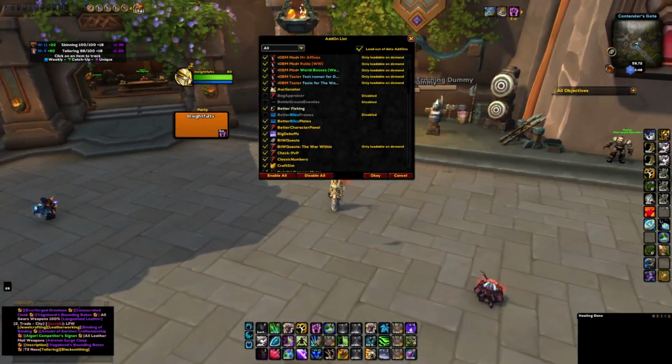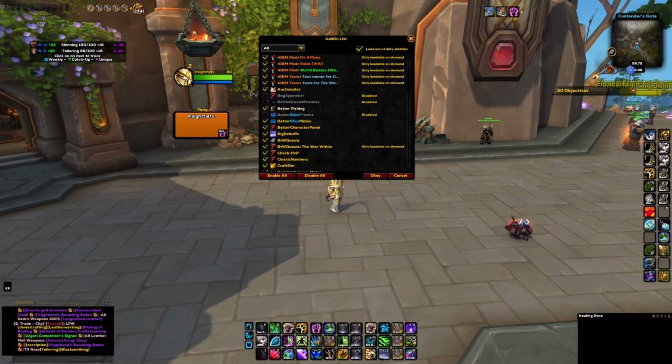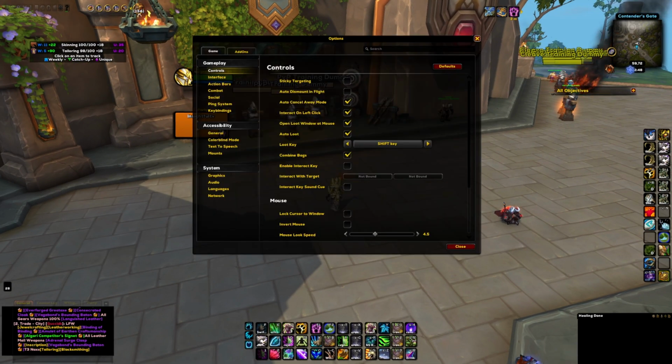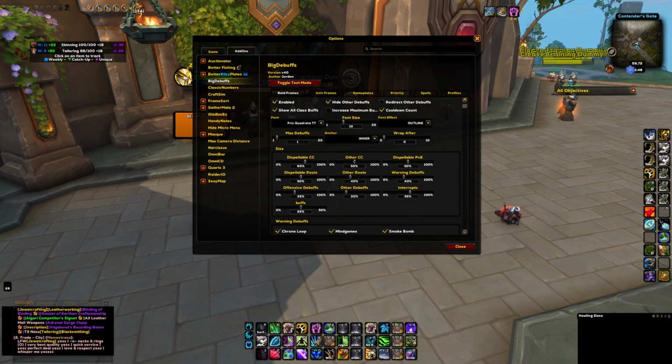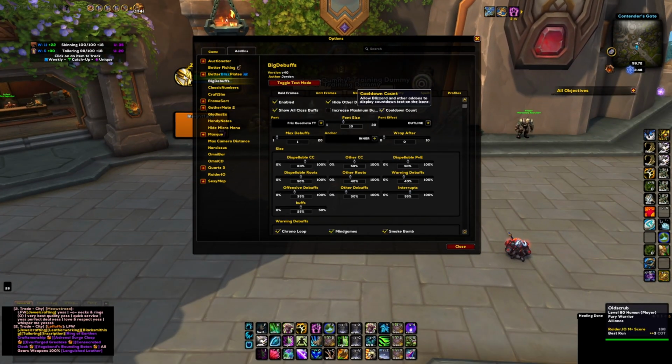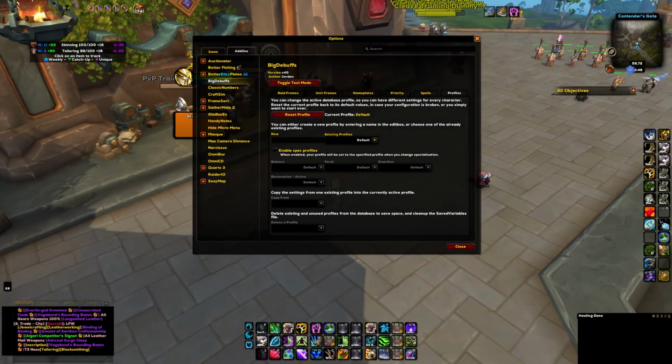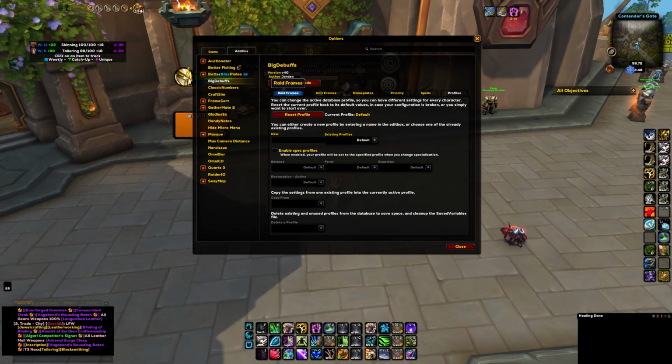So the next noteworthy add-on, which I definitely recommend everybody to get if they're following this guide, is BigDebuffs. If we go into add-ons and BigDebuffs, you can see that there's a ton of options here. There are different profiles. Unfortunately, you cannot copy my profile here.